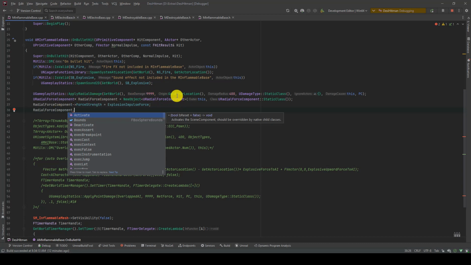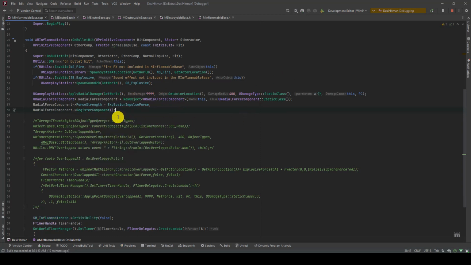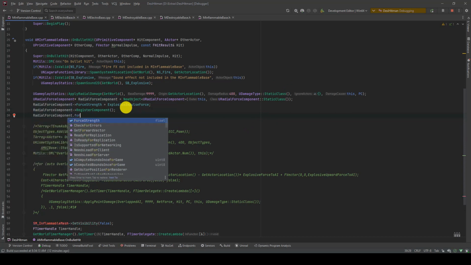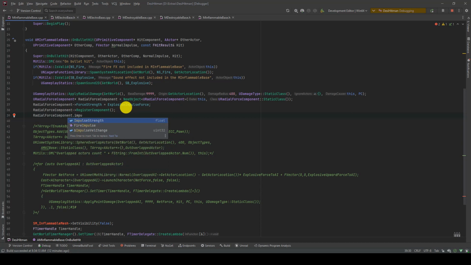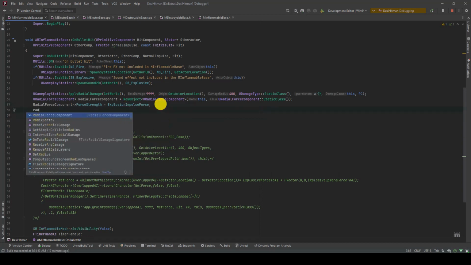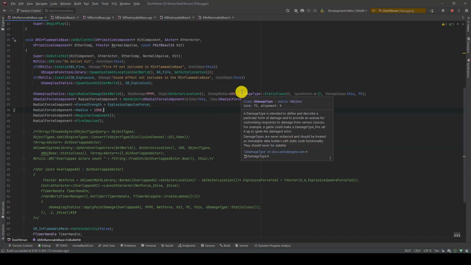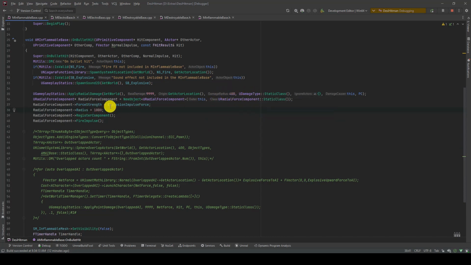Once you have defined the component, as we are creating this component at runtime, we have to register it. Register means we are exposing it to the world. Next we will put some force, fire impulse, and we have to define the radius too. Radius will be 400, or we can keep it at 1000. We will just apply the damage in a certain radius, but the impulse can be more.